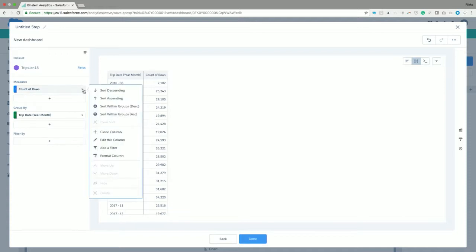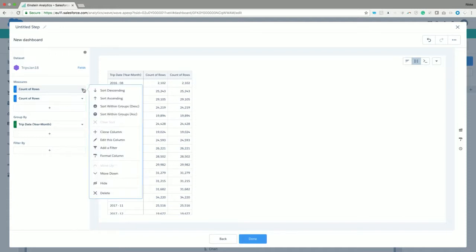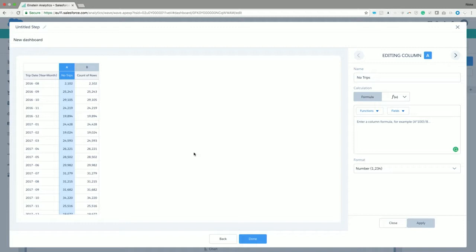But I also want to add another column. So I'm going to go in here and clone that column. Now I'm ready to make my changes. I'm going to check the first one again, and instead of cloning, I'm going to edit this column. You can now see I have my A and my B column. The first one is just number of trips. I'm going to keep it as is, but I want to call it something different, so I'm going to say number of trips and hit apply. You can see that it has been updated from count of rows to number of trips.